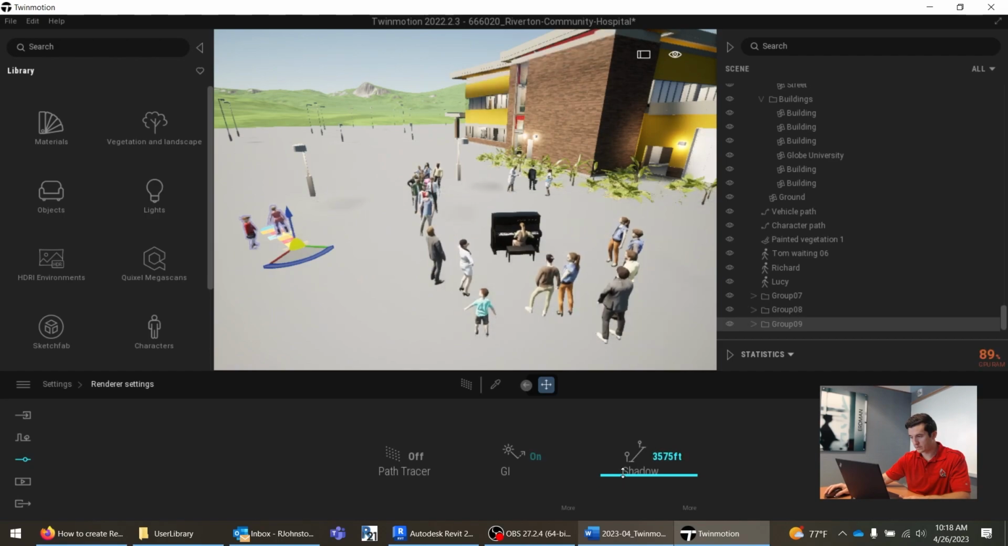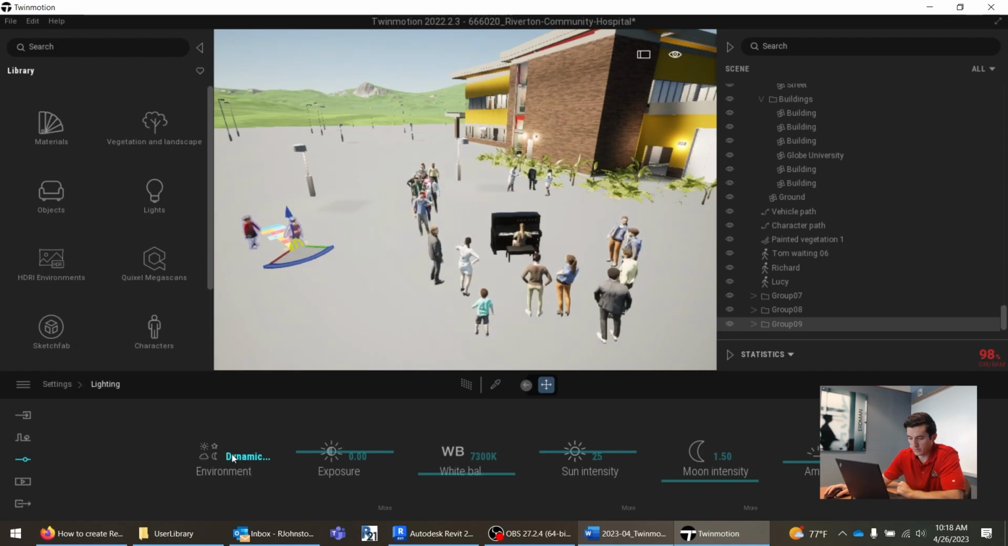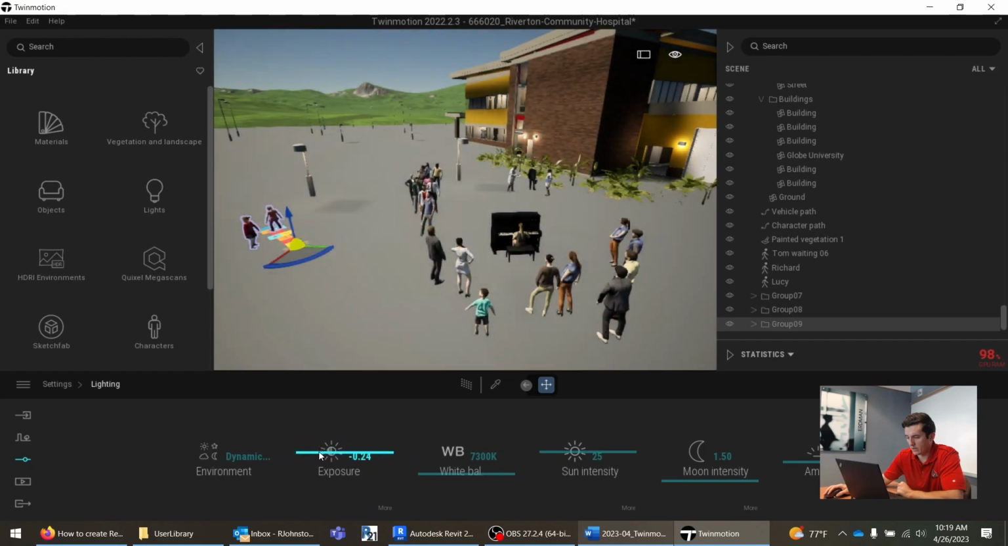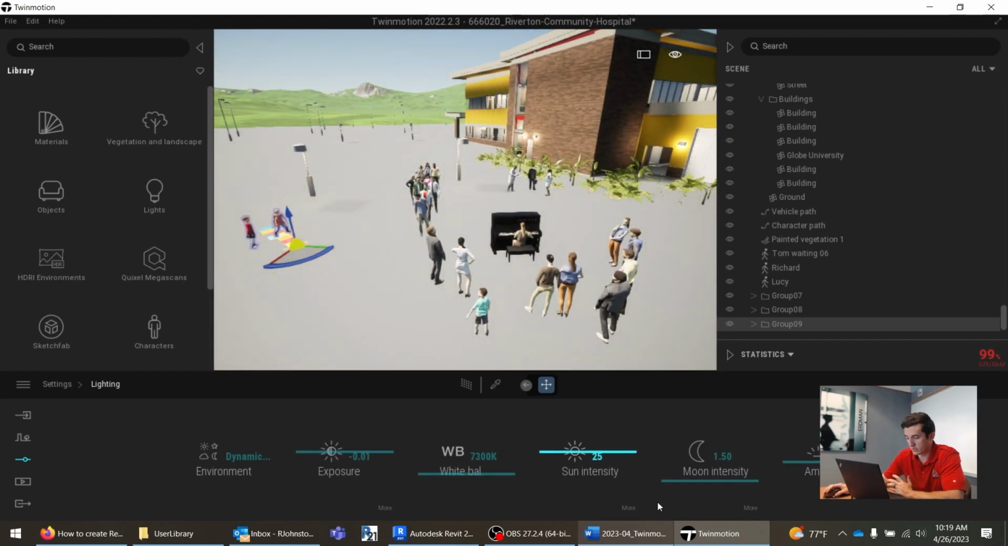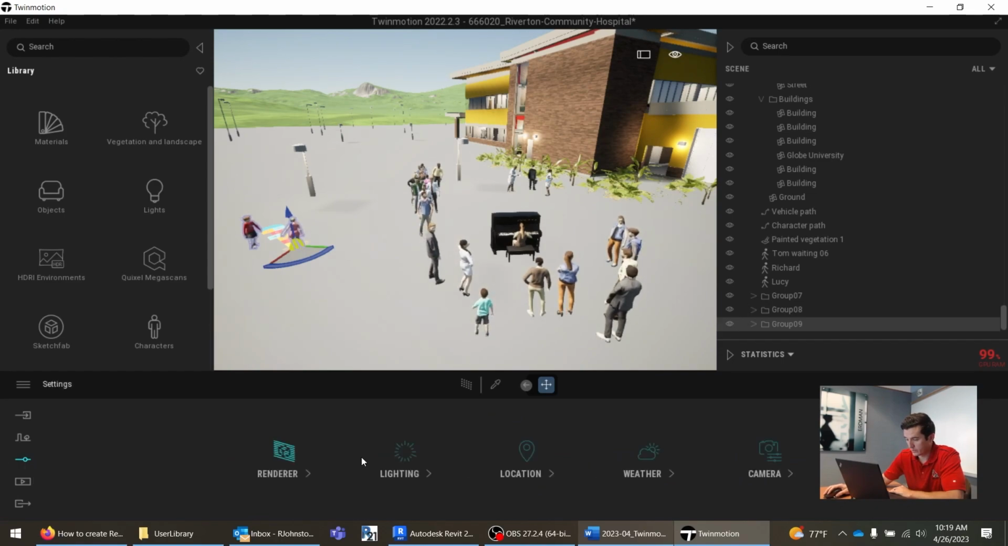Change shadow lines, so you can make the shadows longer, shorter. There's a lot of settings in here that you can play with. Path tracer I do not touch because it might crash my computer. You can change the lighting environment to be dynamic. A skylight, you can change the exposure to be higher, white balance to be higher, slower. There's a ton of settings in here, and sometimes there's even more underneath those settings.